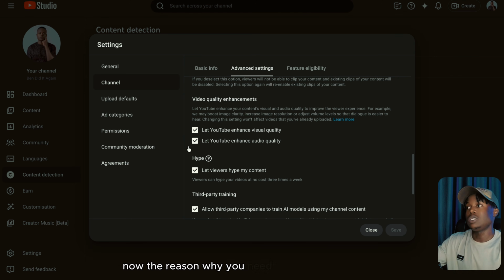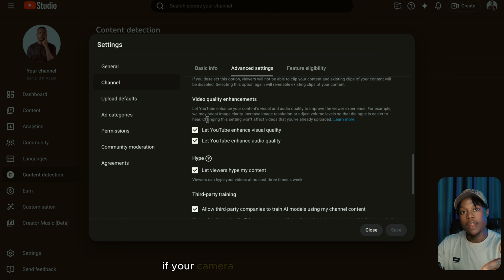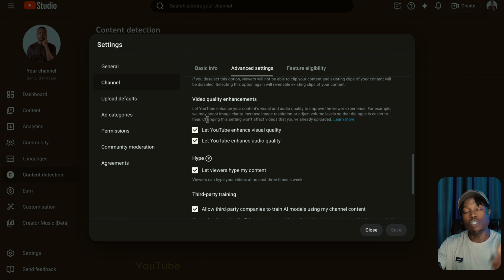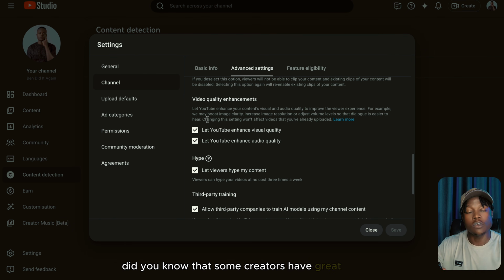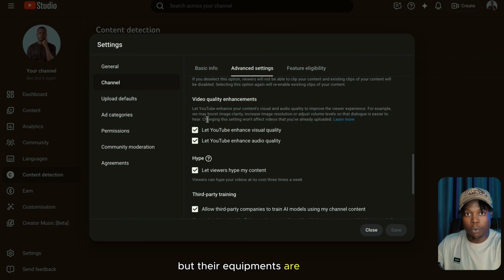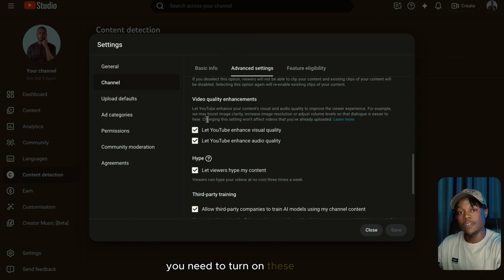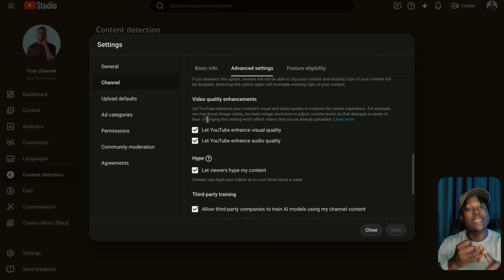Now the reason why you need to turn on this setting: if your camera is not of good quality, or if your microphone is not of good quality, when you turn on this setting, YouTube will enhance the quality of your video and the quality of your microphone. Did you know that some creators have great content but their equipment is poor? This time around, YouTube has realized that and they have brought up these features. You need to turn on these features to enhance both your video and your audio.